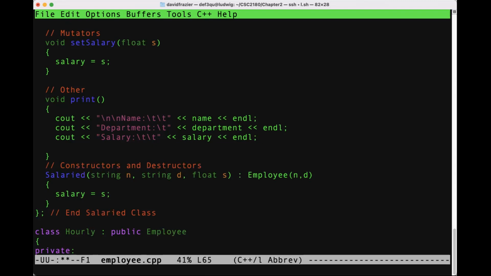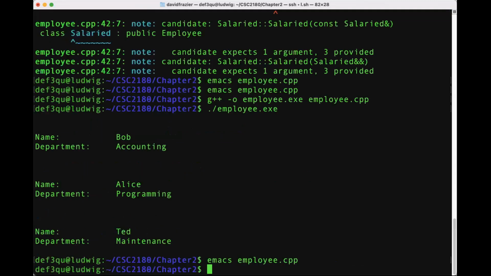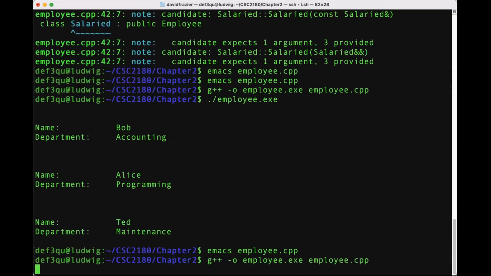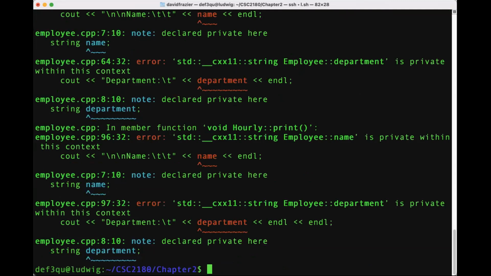Again, it's going to call the local version if there is one. If salaried has a version of print, it's going to call that. If not, it's going to look to see if there's one in the superclass, the base class, sorry, in employee. It's going to run it there. See if this works. I have bad feelings about it. Oh yeah, there's a problem.